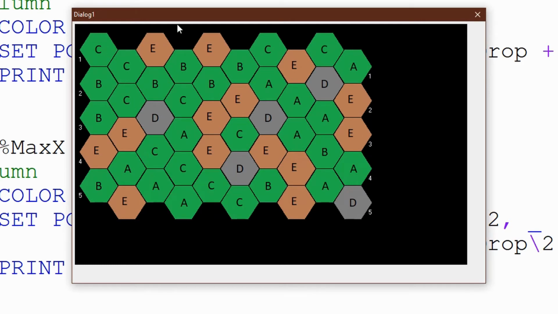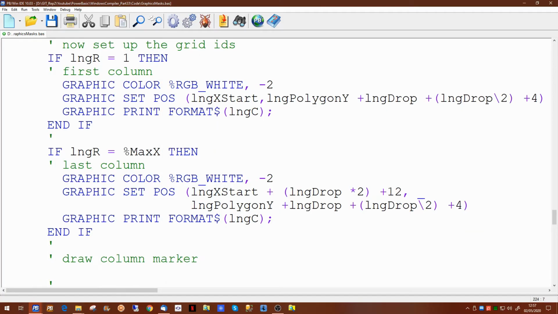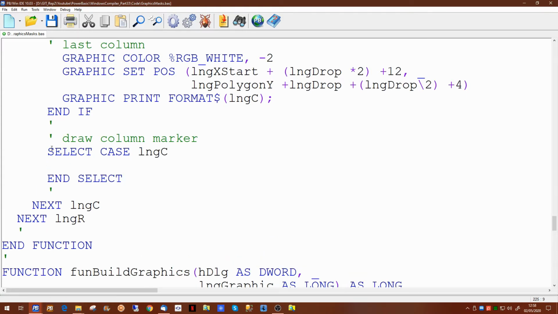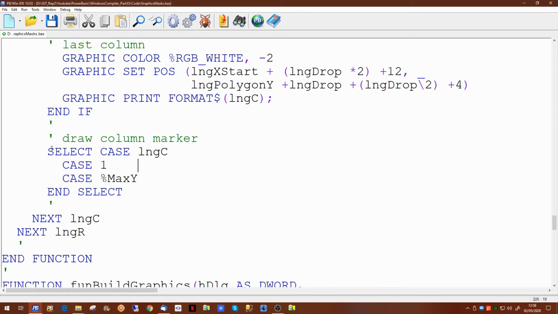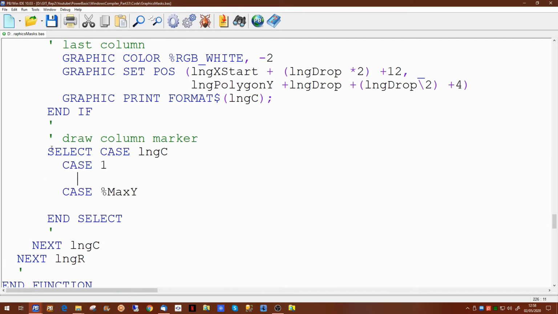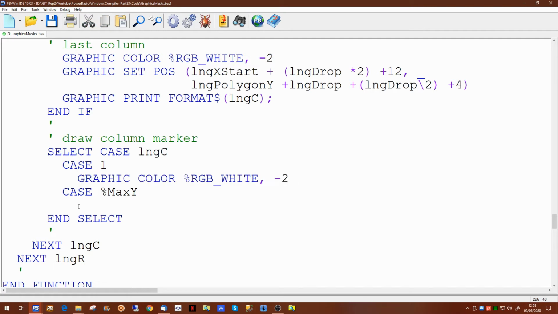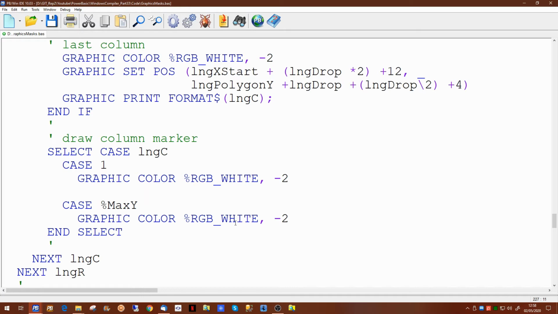All we have to do now is to label the columns. We can do this one more or less the same way. Two different conditions, one for the first column and one for the last. The same kind of logic. And specifically setting the colour each time, just in case we're going to introduce routines later on that will actually change colours.